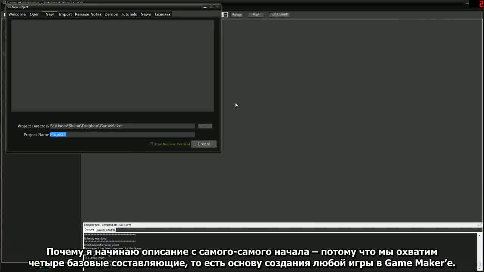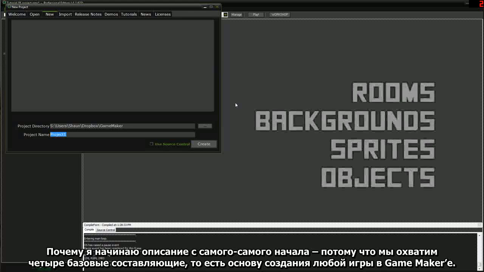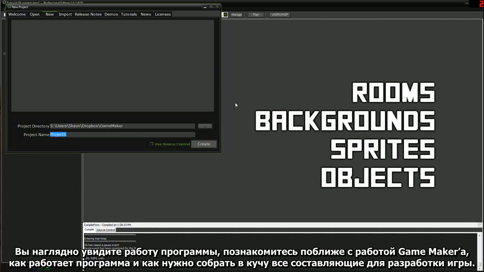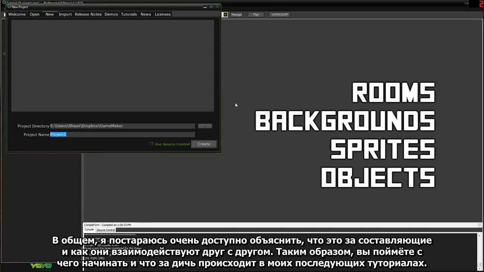The reason I'm starting super low level is because that project will take us through the 4 basic building blocks of any given game in Game Maker. If you're coming into the software for the very first time, it'll explain how Game Maker works, and how all these elements fit together to create a game. I want to make it as clear as possible what these elements are and how they interact with each other, so that you have a starting point and understand what is going on when I'm doing stuff in later tutorials.